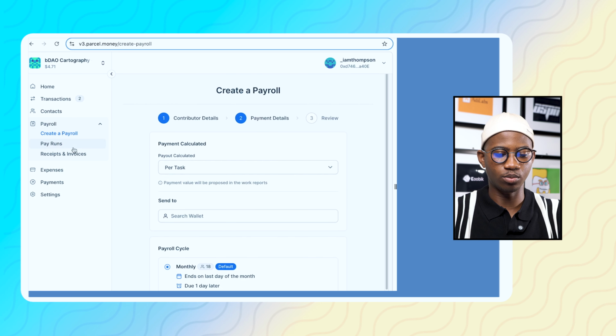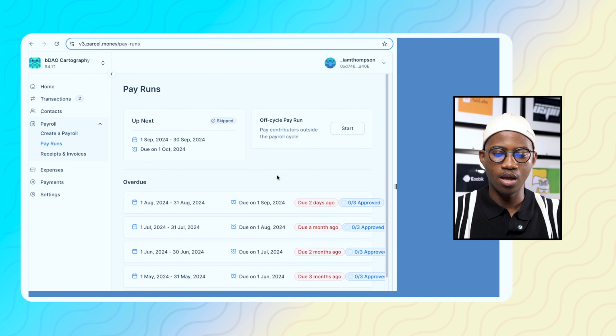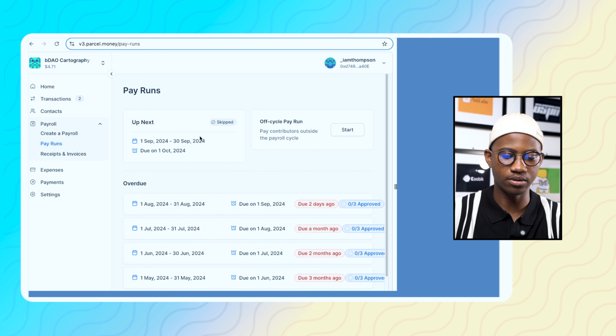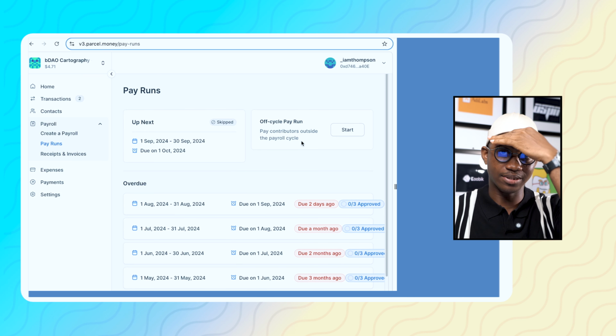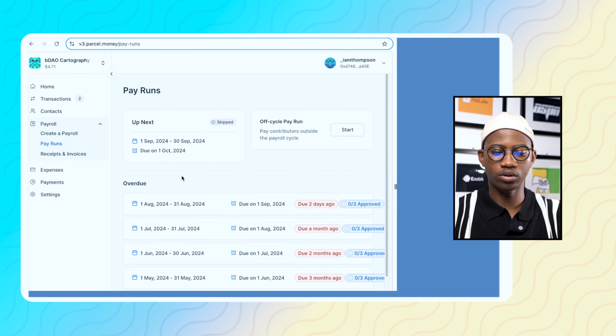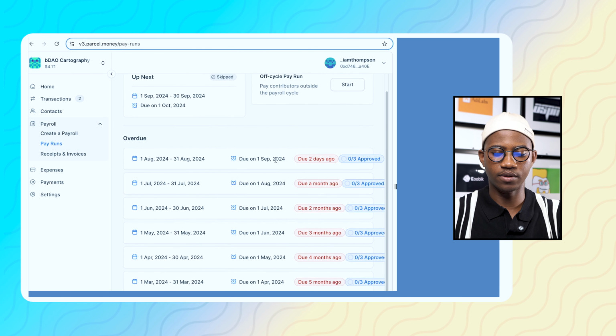Now let's go back to pay runs. Here are the pay runs that we have available. These are the up next, the ones that I've skipped this one already. And then we have an off cycle pay run, which basically pays contributors outside the payroll cycle. Now here we have an overdue pay run. This one is from August 1st, due September 1st, 2024.